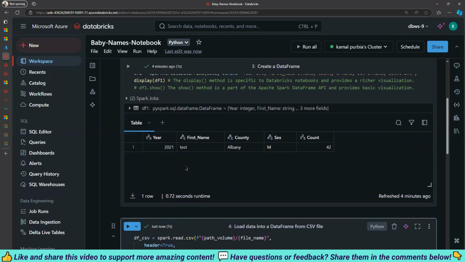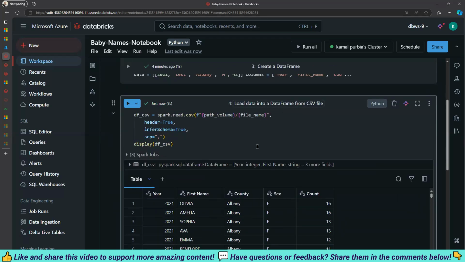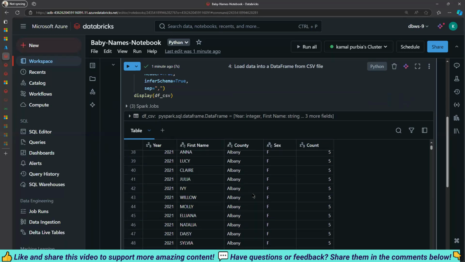But in this case, I'll just minimize this. We are loading the data from CSV, and we are just using this command spark.read.csv and providing the path of the CSV file which is available in our volume, and saying that it has a header, it has the schema, and it has the separator comma, because some files are tab separated as well. So we are able to display this data from that CSV file.